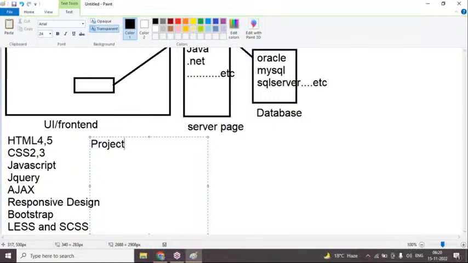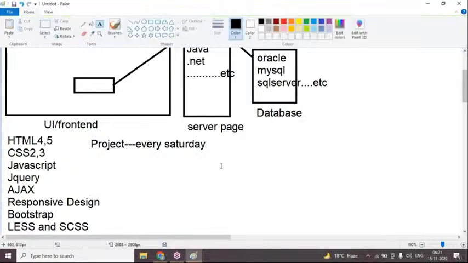Rohit, I cannot hear your voice. I'll explain one real-time project to you. JavaScript, HTML 4 and 5, CSS 2 and 3, jQuery, Ajax, responsive design, bootstrap, and one real-time project. I'll explain it every Saturday session. Monday to Friday I'll take topic sessions, and every Saturday I'll conduct a project session. This way I'll continue my class.